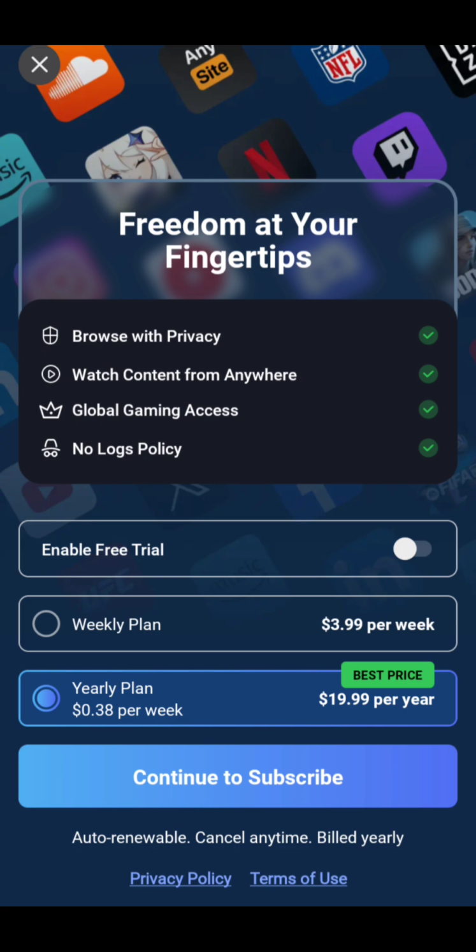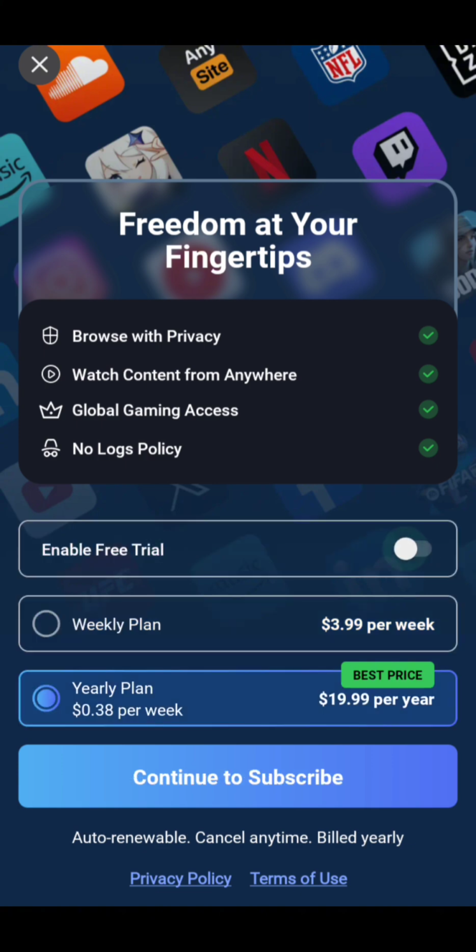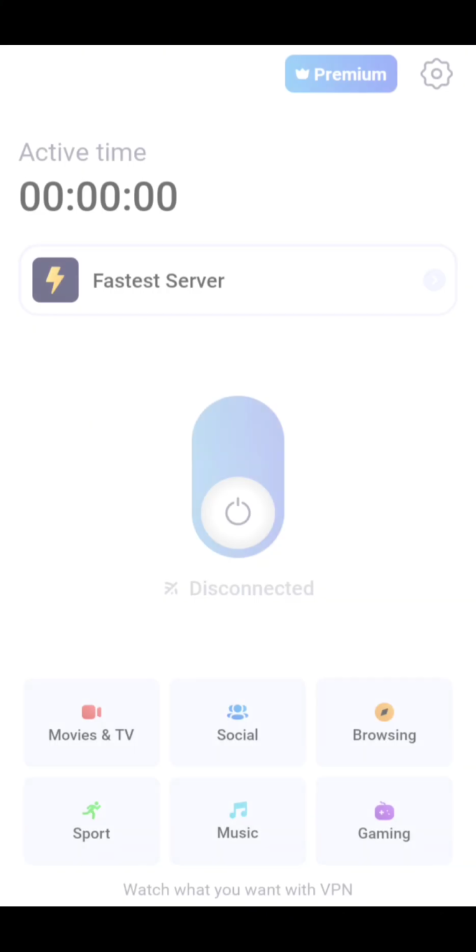On Android devices, you can pretty much enable the free trial feature, which gives you a 3-day free trial, then you start paying the weekly fee. But as you can see here, the price is for a weekly subscription, and you have a yearly subscription. No monthly subscription, however. Let me just fix this here.